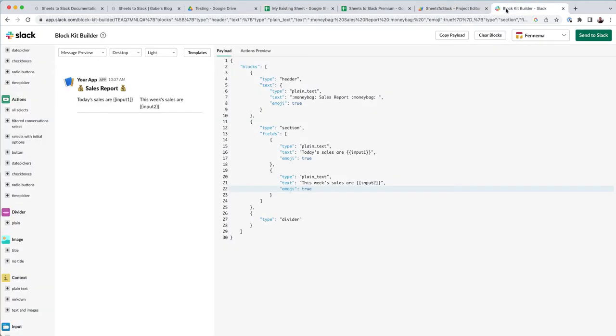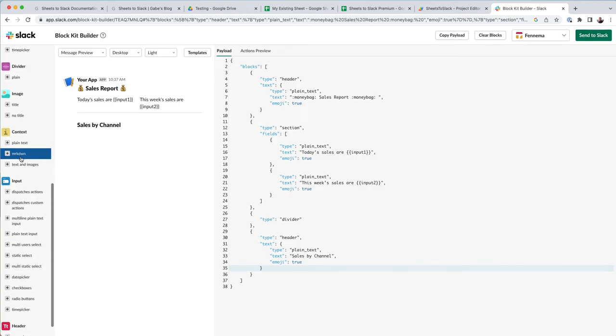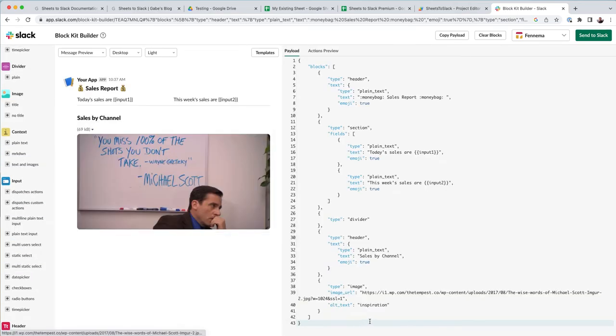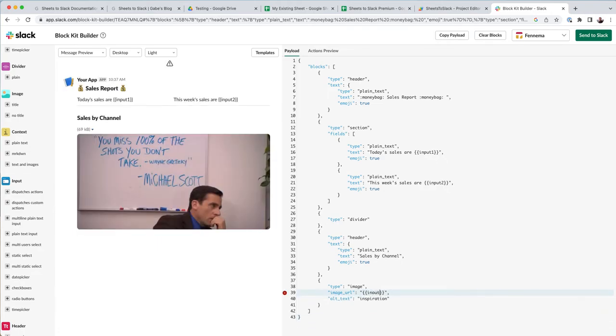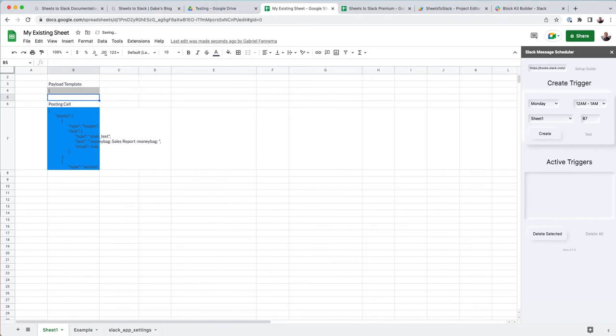So let's actually add an image. What we can do now is add another header. So we'll say sales by channel, and then we'll use the image with no title, and then we'll add this as input 3. Input 3. Okay, it's going to show an error right now, but that's okay. So let's copy that payload, and then again update the payload template.